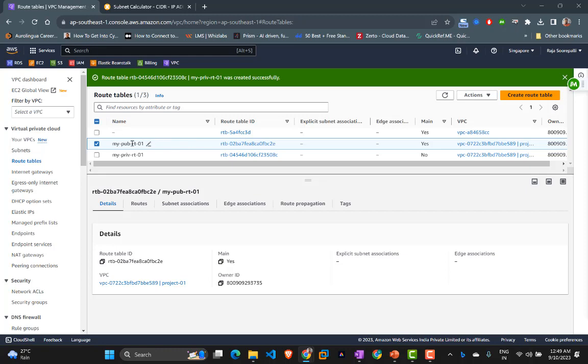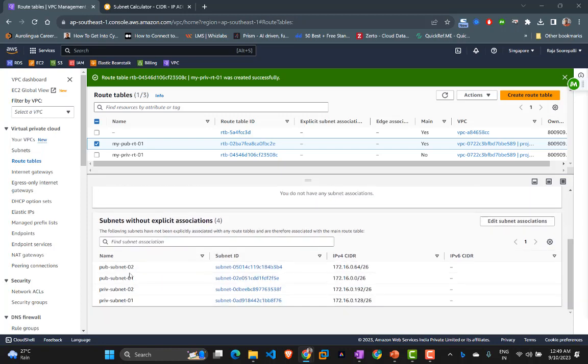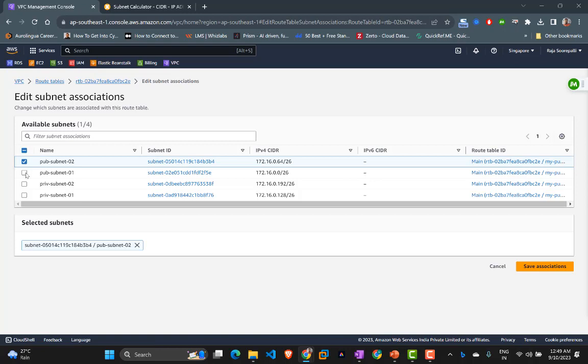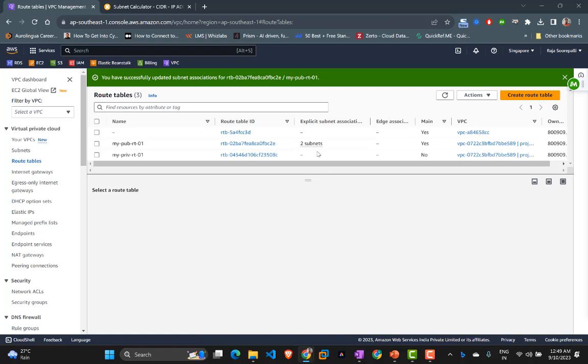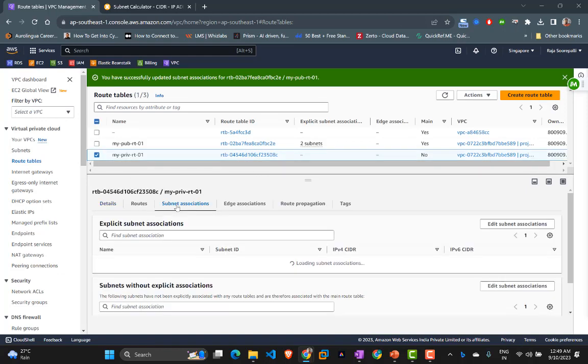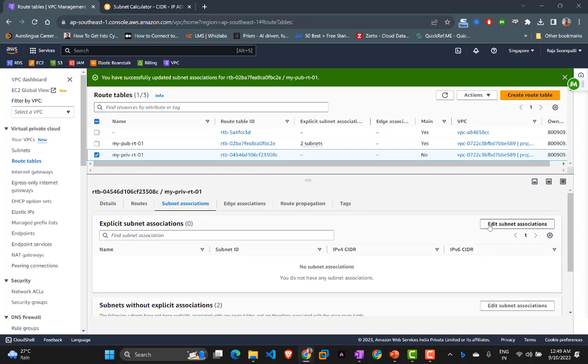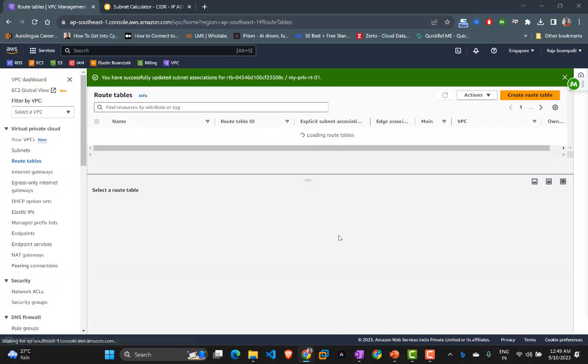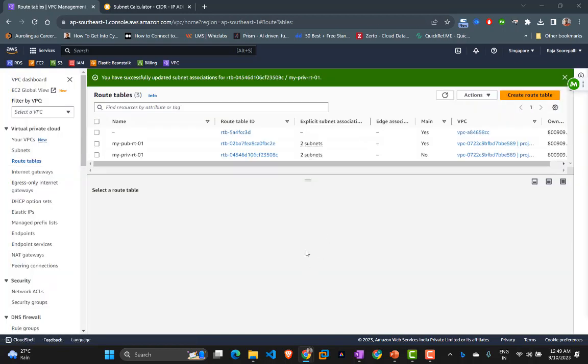So for public, I need to associate the subnets only here; the four subnets are listed. Subnets without explicit association. Explicit subnet association. You can click this one, select the public subnets and save. So the main route table is associated with the two public subnets, and the private route table is associated with the other two leftover subnets, the two private subnets. So the traffic is moving through these two route tables.